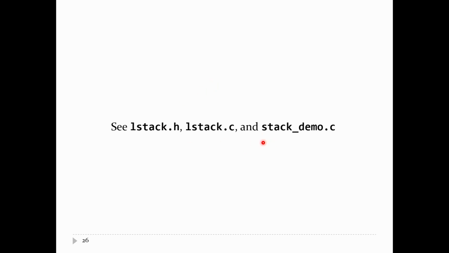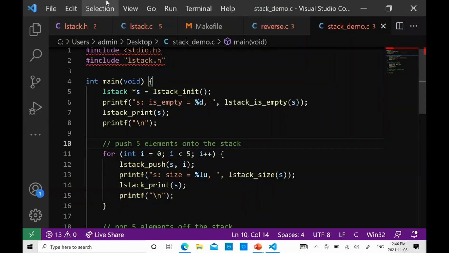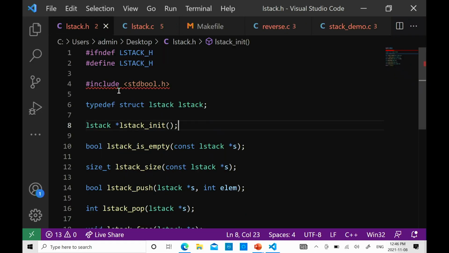Okay, so let's look at the source code for this thing. The header file first of all. You can see I've got all these red underlines. That's because I don't have Linux installed on here, so I don't have a compiler on here either. So the code editor thinks that this is an error. I'm going to include standard bool so that I can use the bool type.